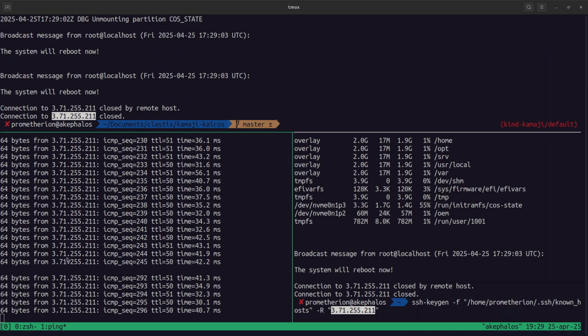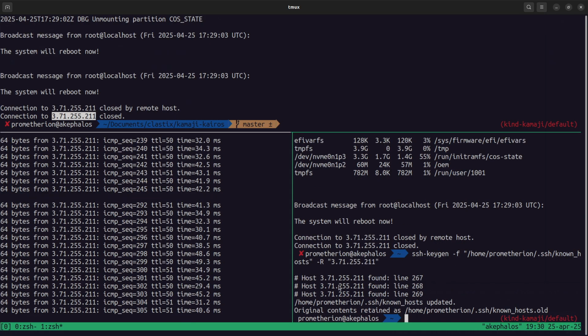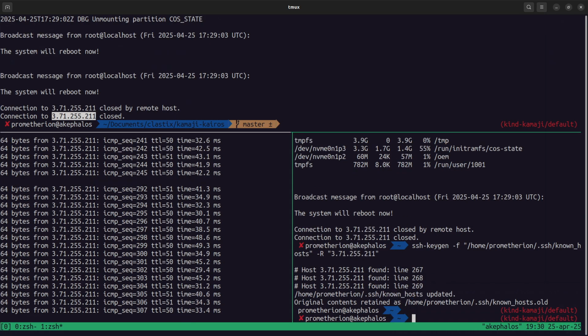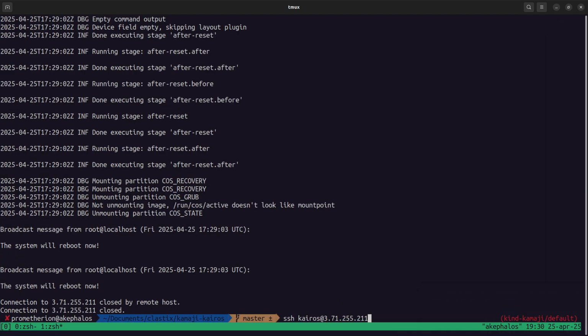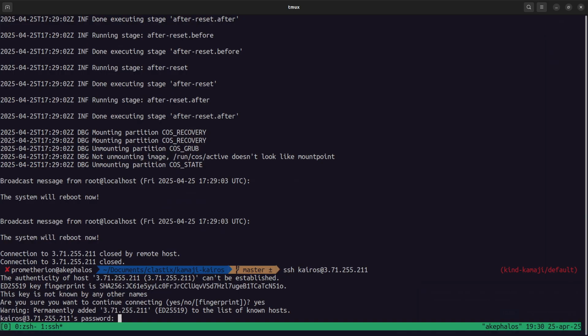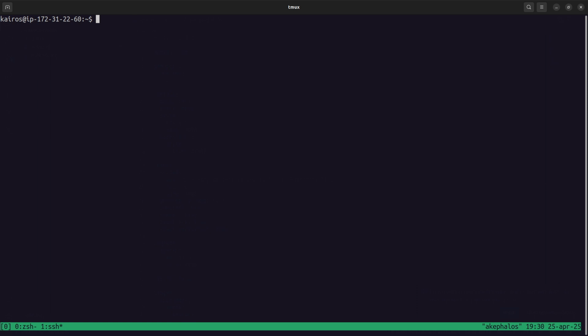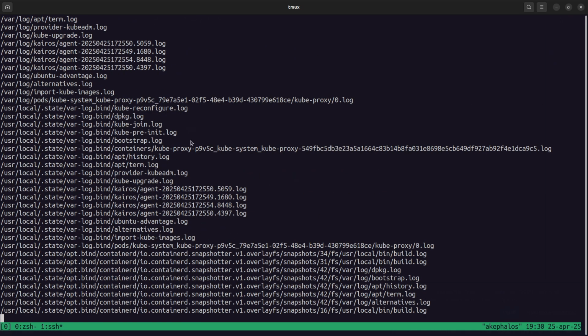The machine has been rebooted, as you can see here, and since it's going to be a different virtual machine than the previous one, I also need to clean up some entries from the known hosts. And now, finally, I can SSH again on my Kairos node, and I can type the password if I want to use the password. What's very interesting is that now I can see that something is happening here with the kubeadm provider.